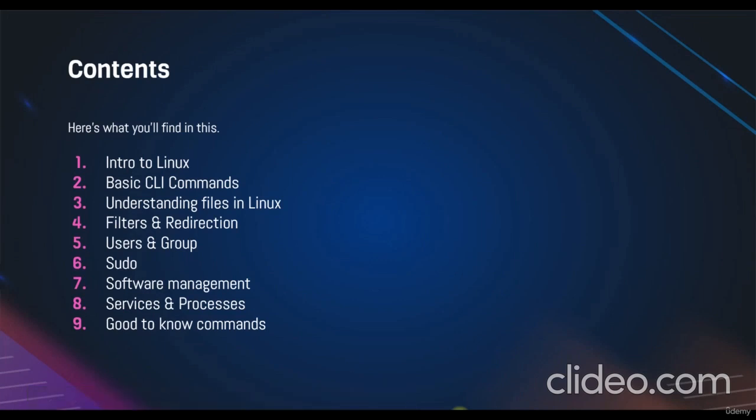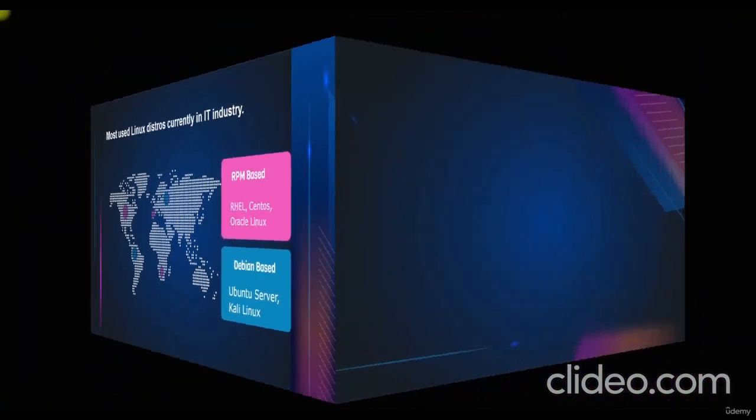So far in Linux, we have learned a lot of things: basic commands, the Linux file system, filters, users, groups, sudo, software management, services and processes, and many other commands. Now we'll talk about server management. We'll be hosting some servers in our Linux VMs, and this is for extra practice to boost your confidence, or should I say, to apply whatever you learned so far.